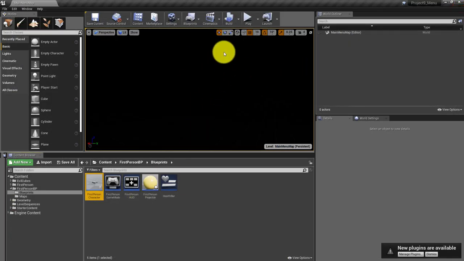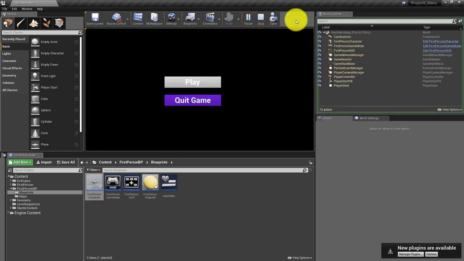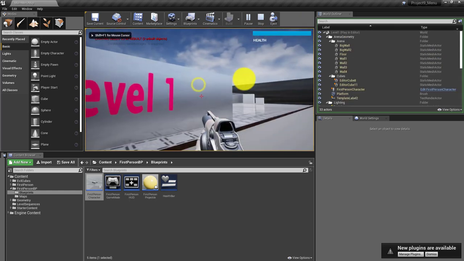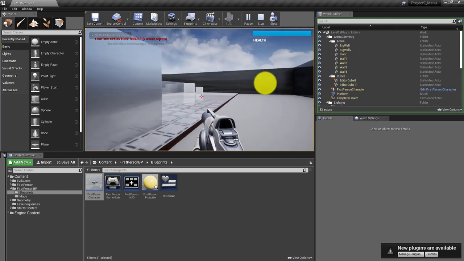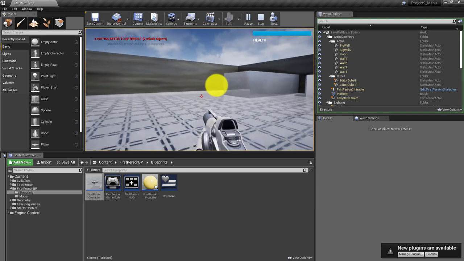So again, we are in the main menu. We're going to push play, and lo and behold, our health bar is no longer there on our main menu. Let's push play to see if we get our health bar in the first level, and we do.